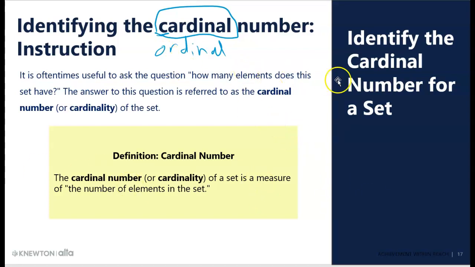We want to know, how many elements does this set have? The way this is asked in mathematics is, what is the cardinal number, or the cardinality, of the set? I will probably try to stick with using the word cardinal number. Different texts actually abbreviate this different ways. If I wanted to know the cardinal number of set A, one of the books I've used writes n(A). This means the cardinal number of set A.